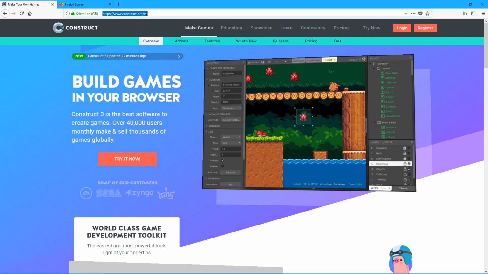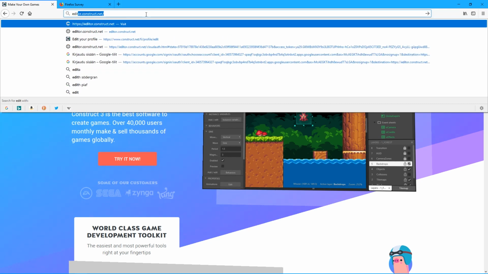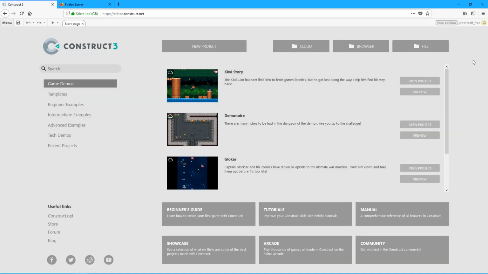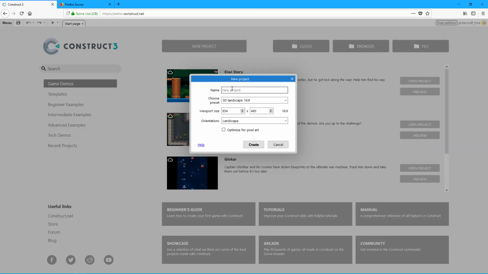Go ahead and navigate to editor.construct.net. If you don't have an account yet, go ahead and create one. But if you do, continue the tutorial and let's press the new project button. Let's give the project a name, a top-down shooter game.